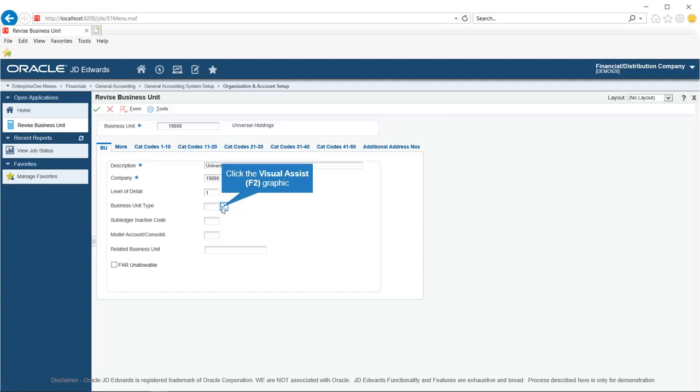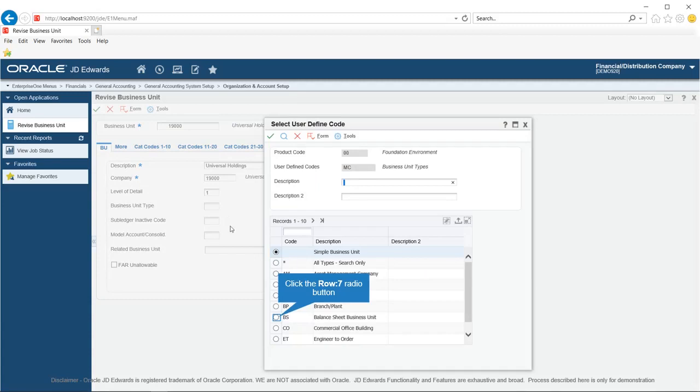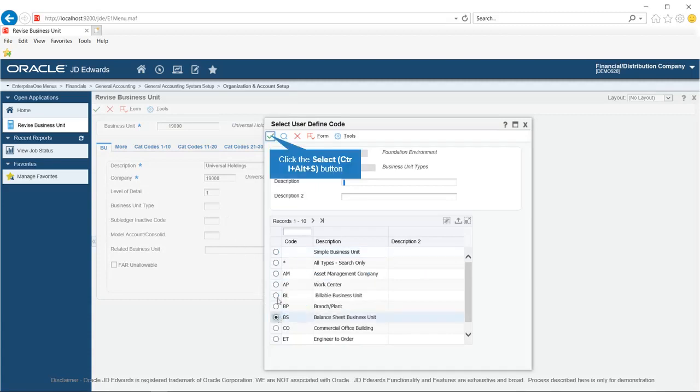Click in the business unit type field. This is the classification of the business unit like balance sheet, income statement, cost center, etc. Select a code from UDC table 00MC. Select code BS for balance sheet business unit.